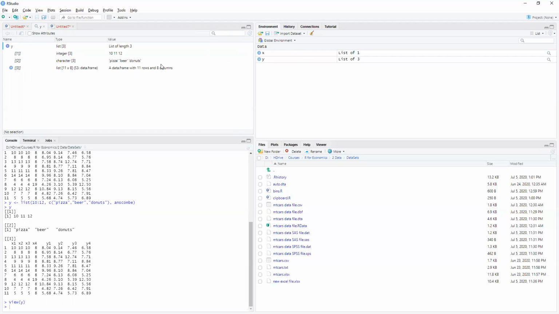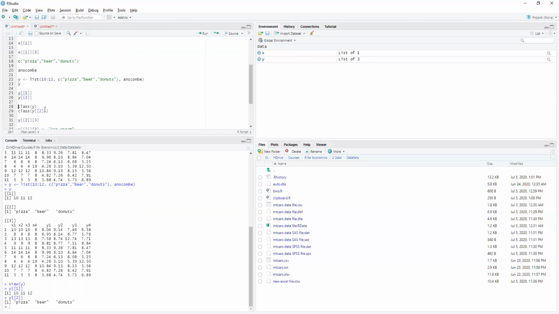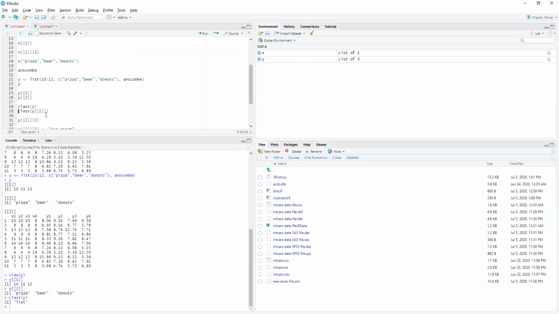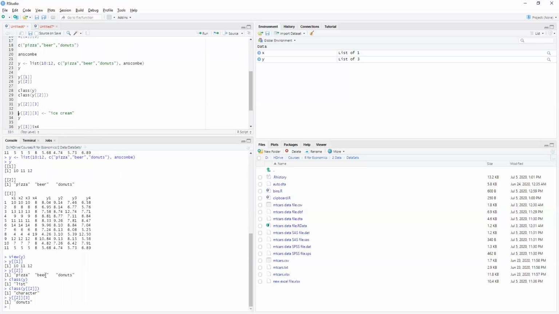So it's got information regarding what we put in. So we can get that back using y[[1]], or 2 or 3, it doesn't matter. Class of y is still a list. Class of the second item, class y[[2]], we get character, and that we knew from when we inspected our y list before. We can get the third element as donuts.